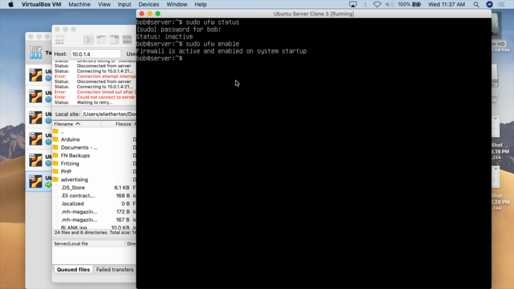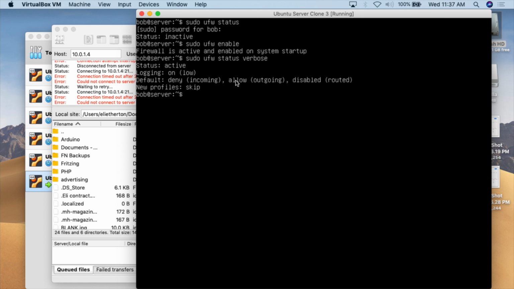So what we can do is sudo UFW, and then status and then verbose. When we're dealing with status and UFW, there's a couple of different commands you can use. If you simply plug in status itself, it's going to tell you whether it's active or inactive. If we do status verbose, it's going to give us a bunch more information about what's going on with the status of UFW. So we're going to see, okay, the status is active, logging is on, just low, so it does do some logging. We're not going to worry about that today.